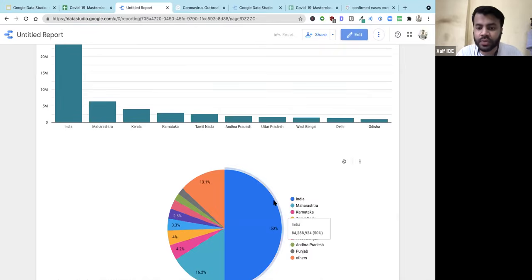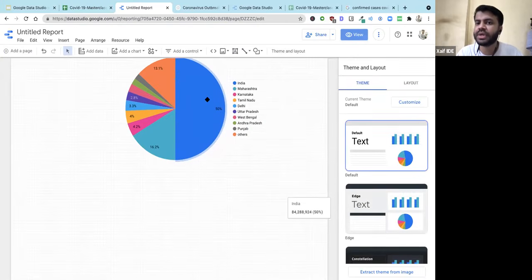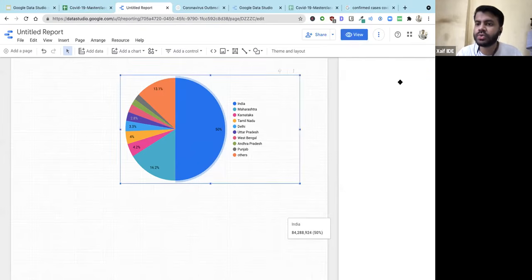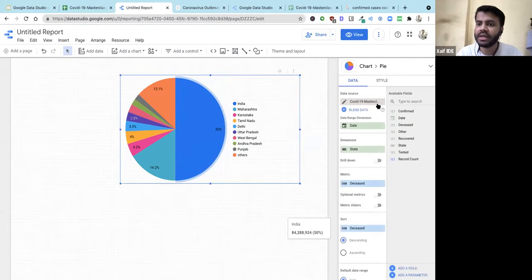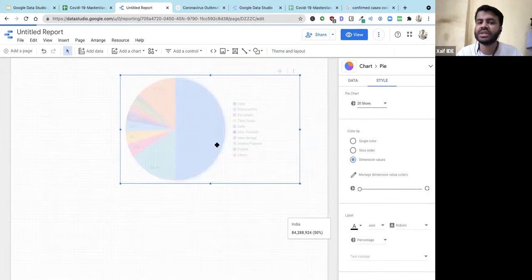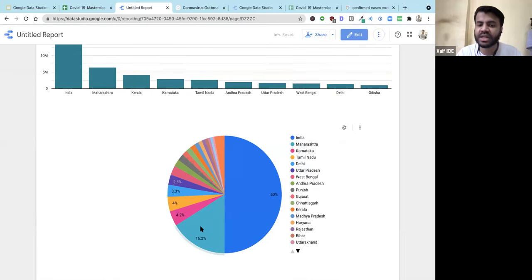So here, if I click on view, I'll be able to see most of them, like from India, it is showing a lot of data, but most of them were from Maharashtra. The second most were others, because you can only see 10 groups over here. If you want to see more, you can go to style and add more slices to it. You can add up to 20 slices. So most of them were from Maharashtra. The second one was from Karnataka, Tamil Nadu, Delhi, and a lot of other locations you can see over here.